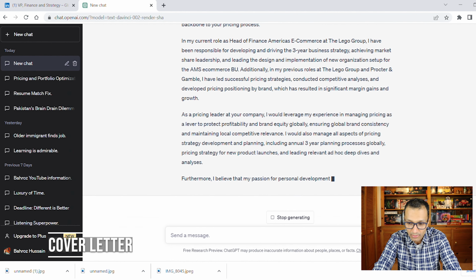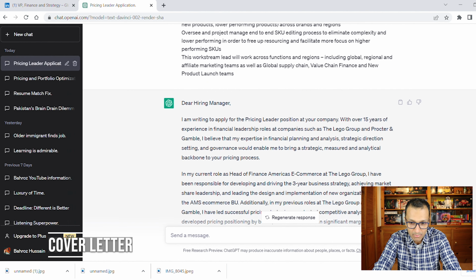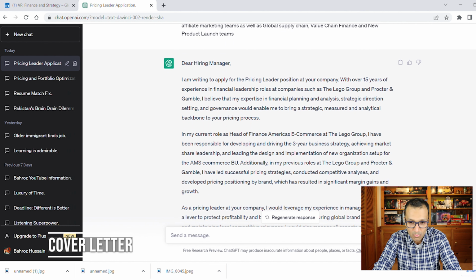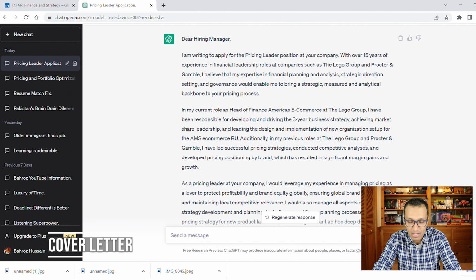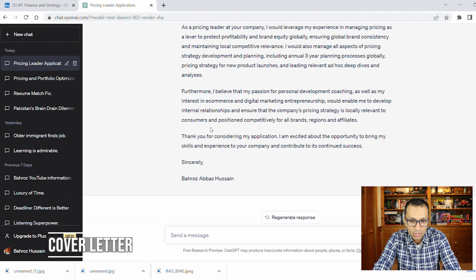See, it even calculated my years of experience here. It says over 15 years of experience, this is a calculation that it did by itself. I have nowhere mentioned 15 years on my resume. I did mention the dates for each of the roles. And then it talks about the current role as a pricing leader in the company and so on and so forth. So here you go, you have a complete cover letter. Just copy paste and put it in your application.